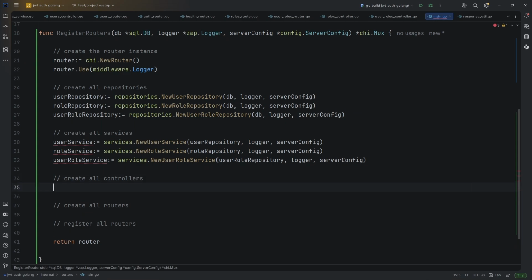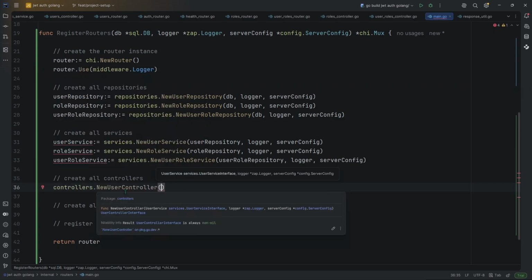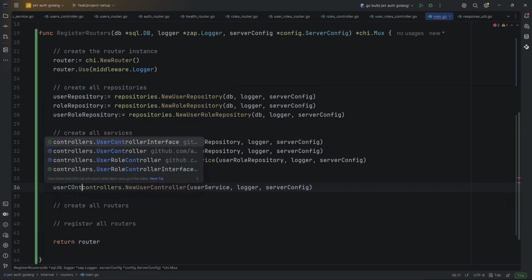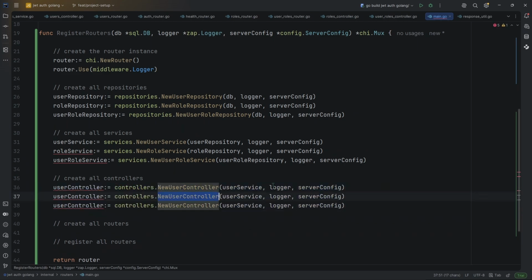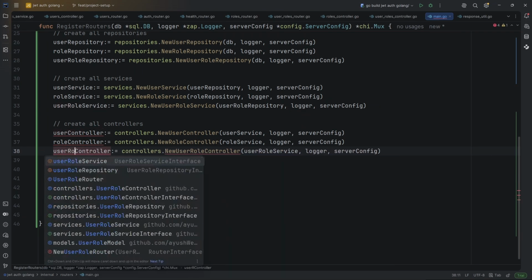And once that is done, you have to create your controllers. So controllers dot new user controller, it takes in your user service, it takes in your logger and your server config, and it returns me my user controller, right? So user controller, then the same thing will work for my new role controller, which will take this role service. Now once this role controller has been done, go ahead and create your user role controller. So it's going to be your user role service, and it's going to be the user role controller.